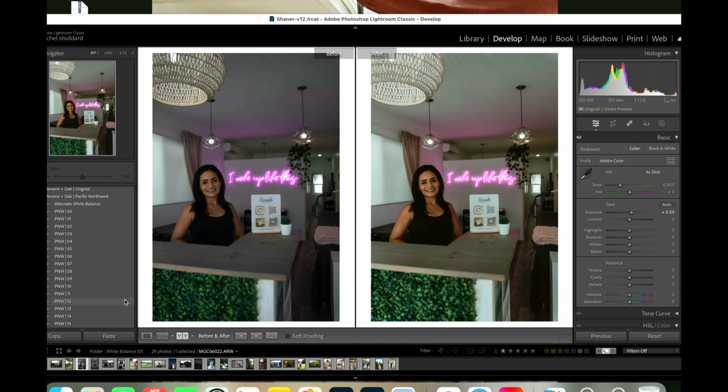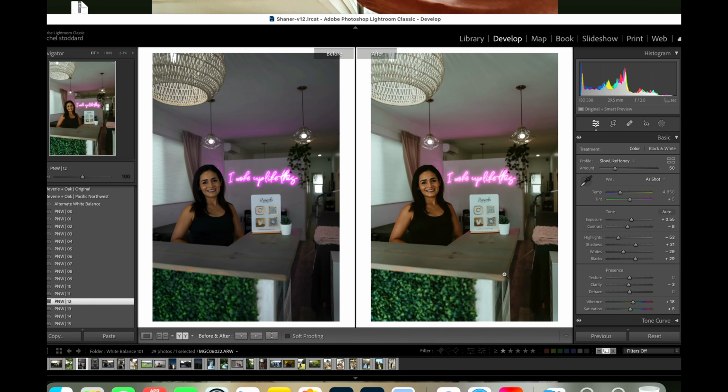Okay, and then I'm going to do 12. And again, I always do this. I always bump exposure up a little bit more after I apply 12. And that doesn't mean you have to. You might like a more muted photo. And it's looking just slightly cool to me overall, so I'm going to bump temp up a little bit. And now I think that she's starting to look a little bit orange.